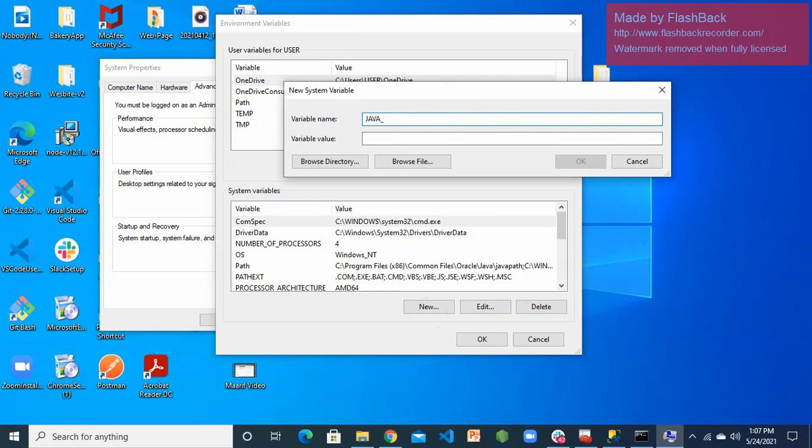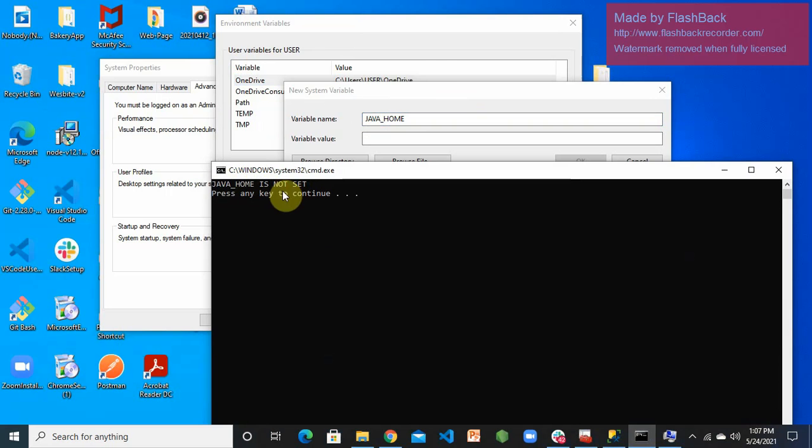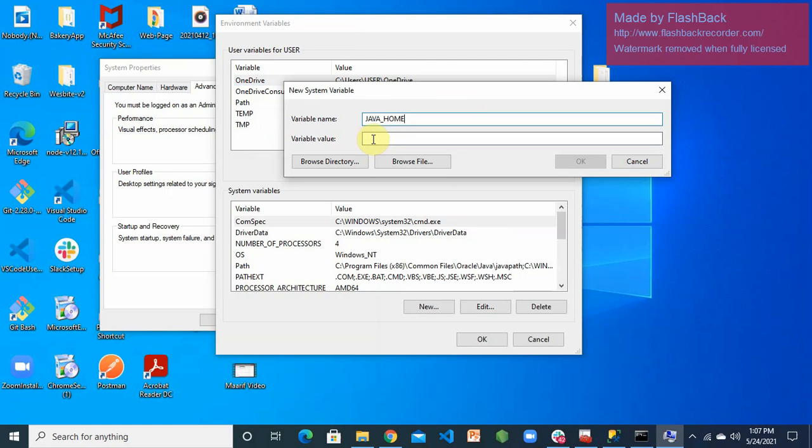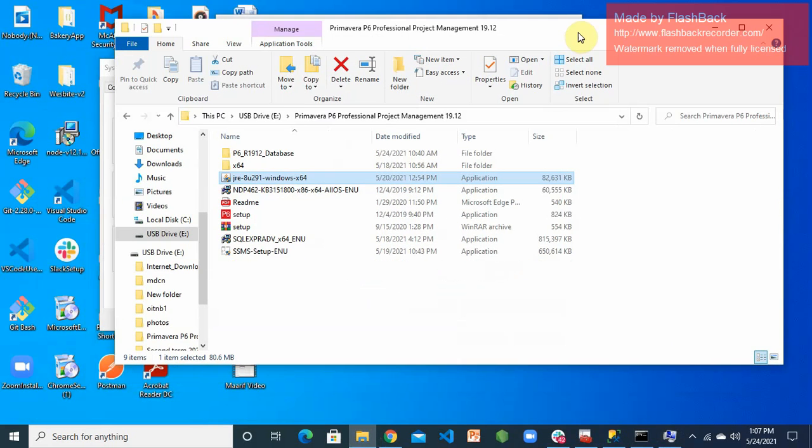Now when you click on new, you then type the variable name JAVA_HOME like this. It has to be spelled like this: Java underscore home. You can take hints from this window here: Java home is not set, JAVA_HOME. Then the next thing is just to go and copy where this is installed. So I'm going to check out where mine is installed.